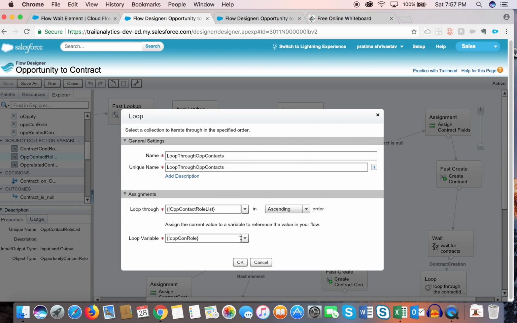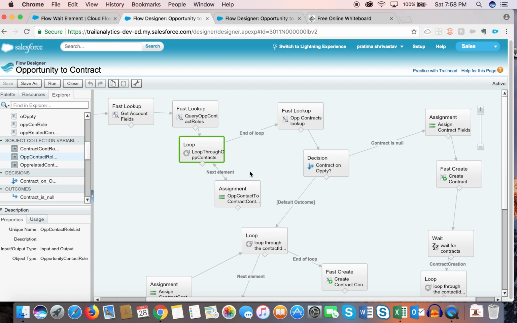And by the way, the opcon loop variable is a type of sObject variable. It has to be an sObject variable because we are looping through an sObject list. So that's an sObject variable of type contact role. It has to be of the same type also.